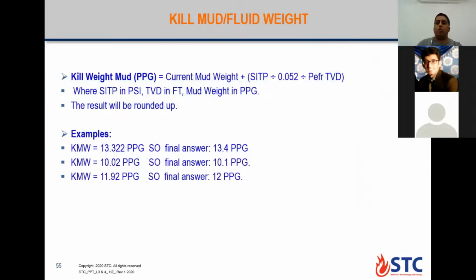How can you calculate the kill fluid? Here, the kill fluid weight, you have another equation in the formula sheet. It will be equal to the current fluid in the string plus the shut-in tubing pressure, which I will convert to weight, divided by 0.052 times the perforation TVD. It gives you how many ppg for the kill fluid equal to the formation pressure.